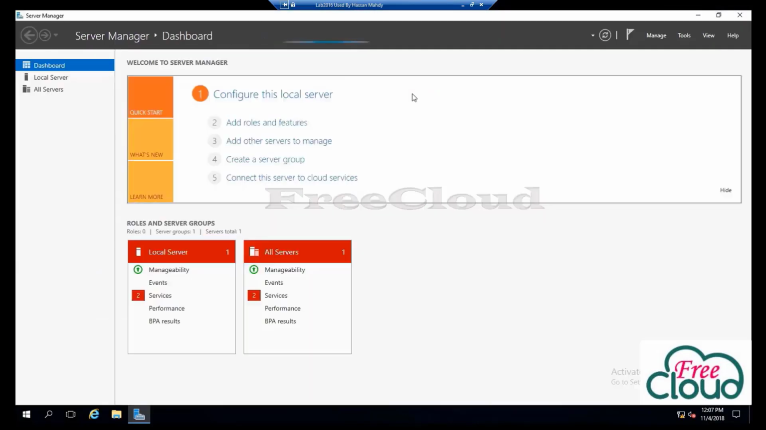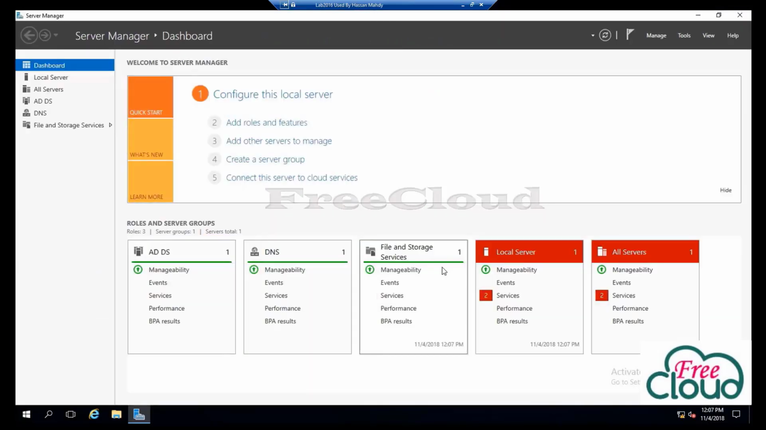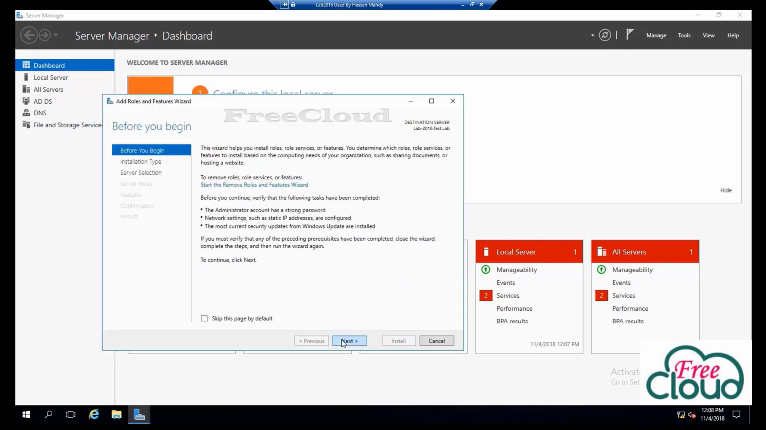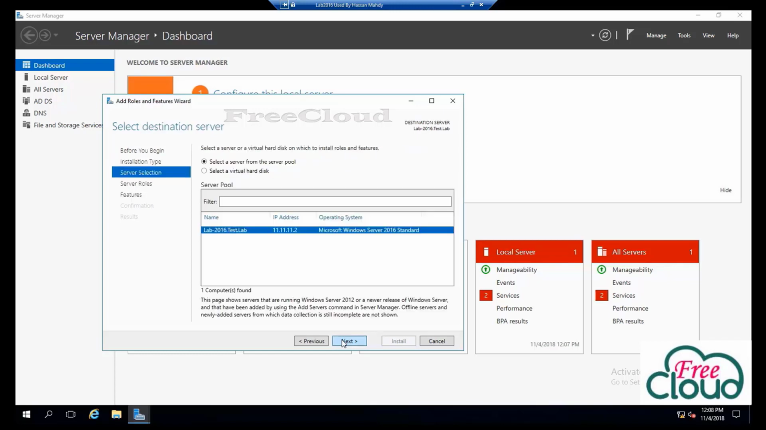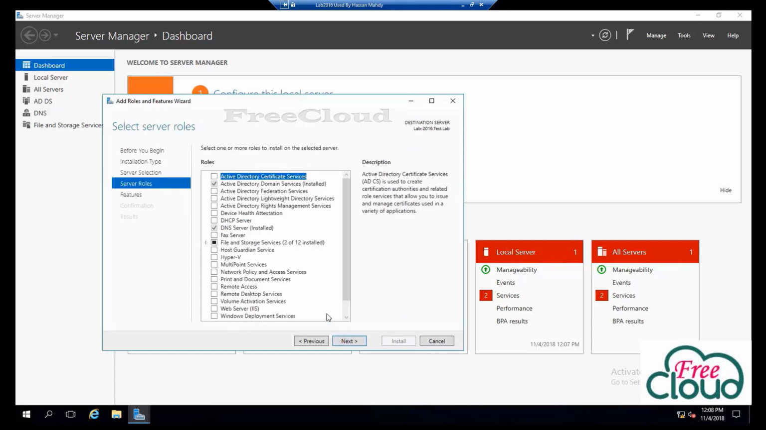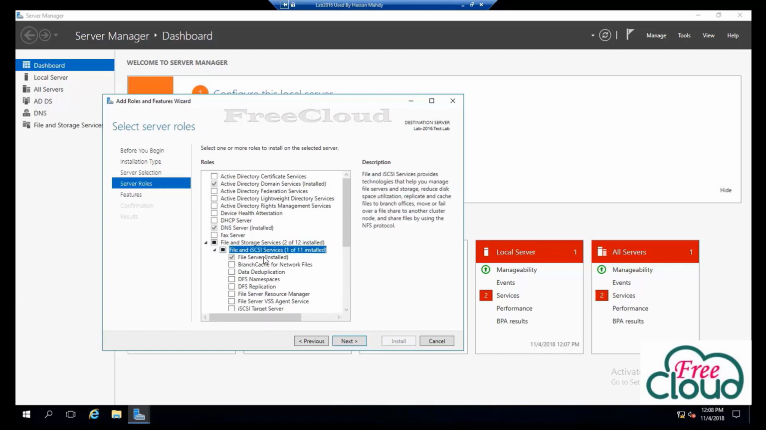Deploying the file server role. The default installation of Server 2012 R2 includes the file server role, so you can start sharing files immediately after completing the installation. From Server Manager, add roles and features. Next. Next. Next. In Server Roles, expand File and Storage Services, File and iSCSI Services. As you see, the file server role is installed.